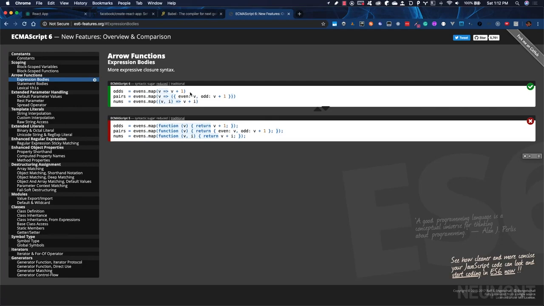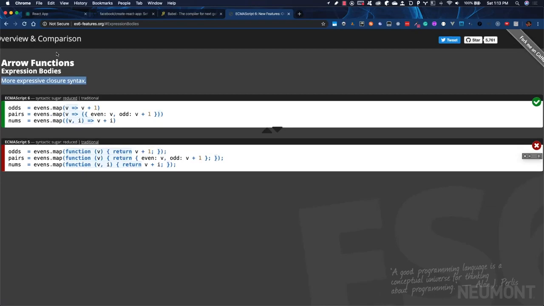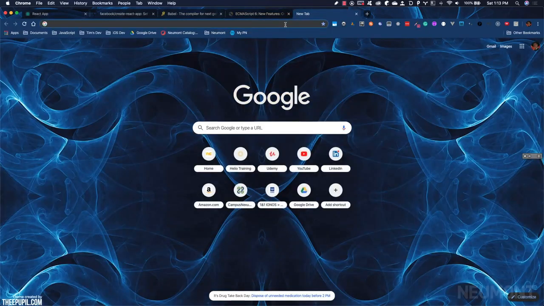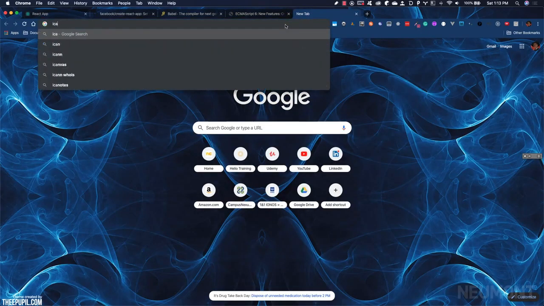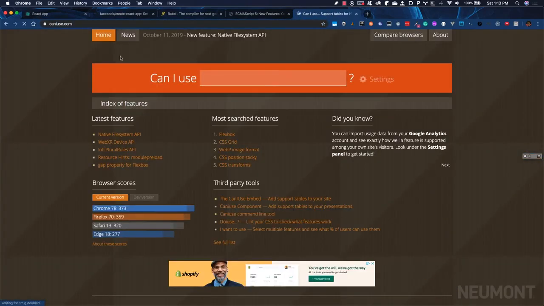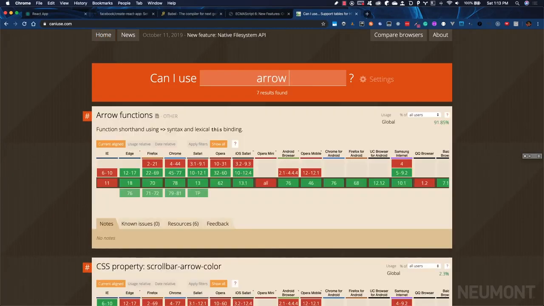So this is a really good resource if you want to see the difference between ES6 JavaScript, not context, but syntax. And then if we want to figure out whether or not a particular ES6 feature has been implemented across all browsers, there's a really good website for that. It's called caniuse.com. And Can I Use is a really good option. And here we can look up arrow functions.